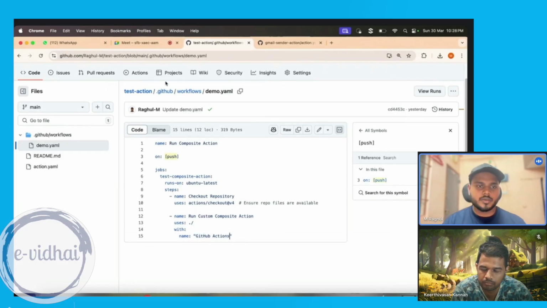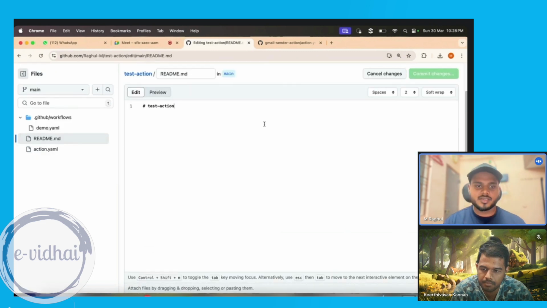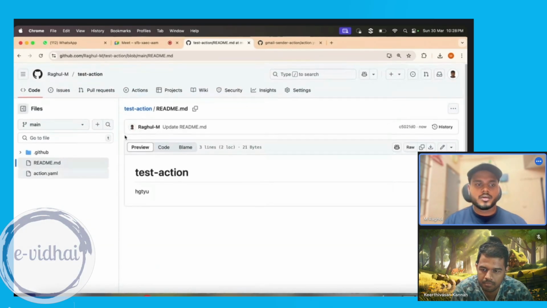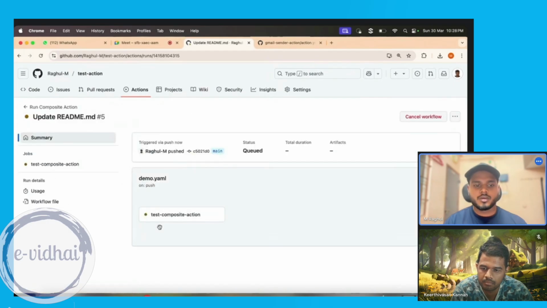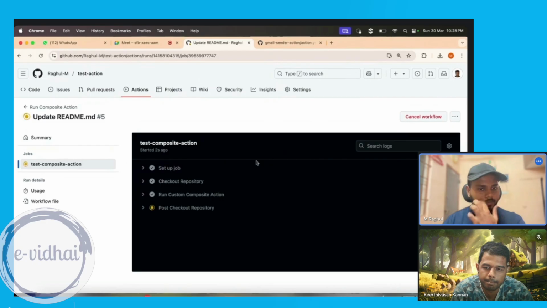Let me show you guys how things work. I'm just going to add some random text here. If I commit, it will trigger the action. You guys can see, it's going to start.